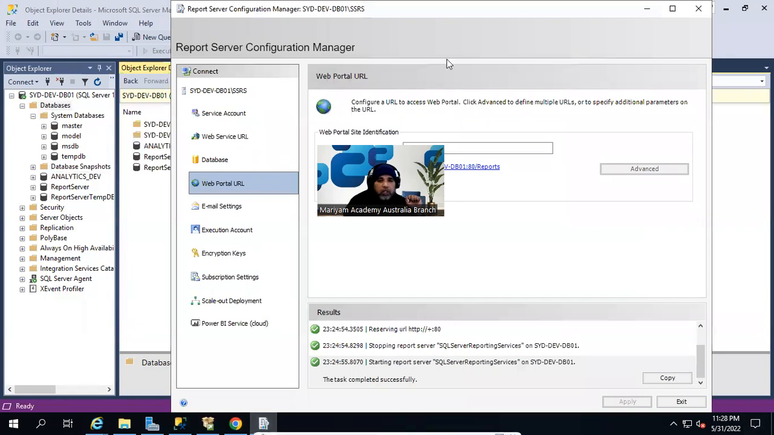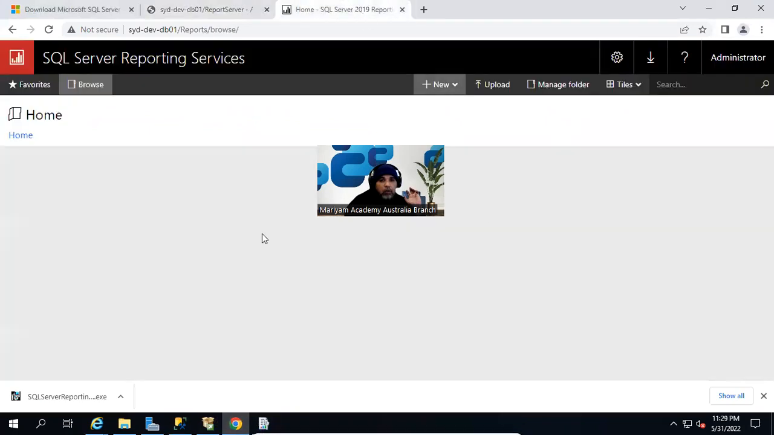So that's pretty much it. We have successfully installed reporting services, and our database engine is running, our reporting service engine is running, and we have the report server interface that we can use to build reports. Which is quite exciting.